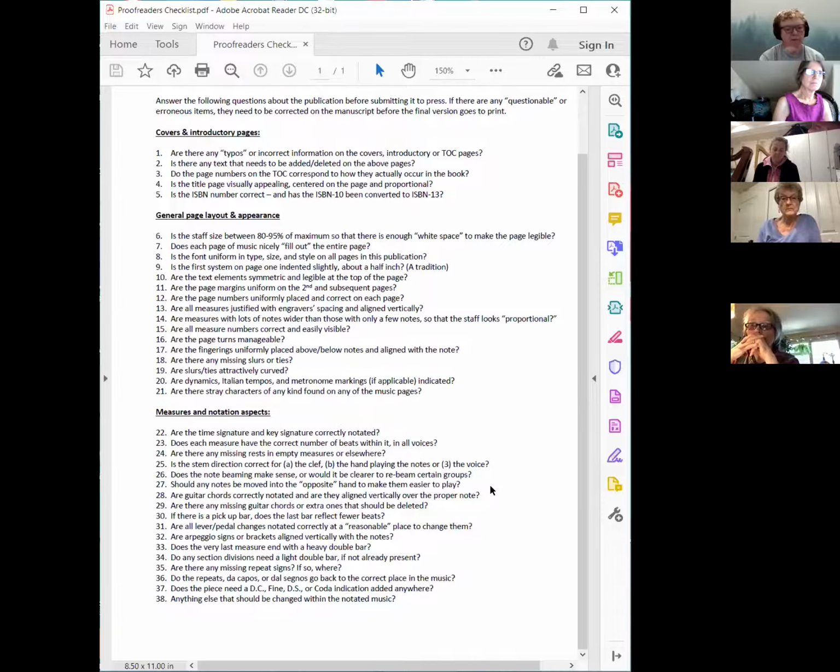Should any notes be moved into the opposite hand? Absolutely. And I'm doing more of this as I get more experience with my own arranging. There's no reason that the other hand can't pick up a melody note. Just because something's in the melody, for example, in Amazing Grace, depending on how I have it written, it would make more sense for the left hand thumb to be playing that middle C rather than the right hand. There's no reason the right hand has to play that note. So consider whether it might make more sense to put an occasional note into the opposite hand. It's still going to be the same pitch, but it might be easier to play.